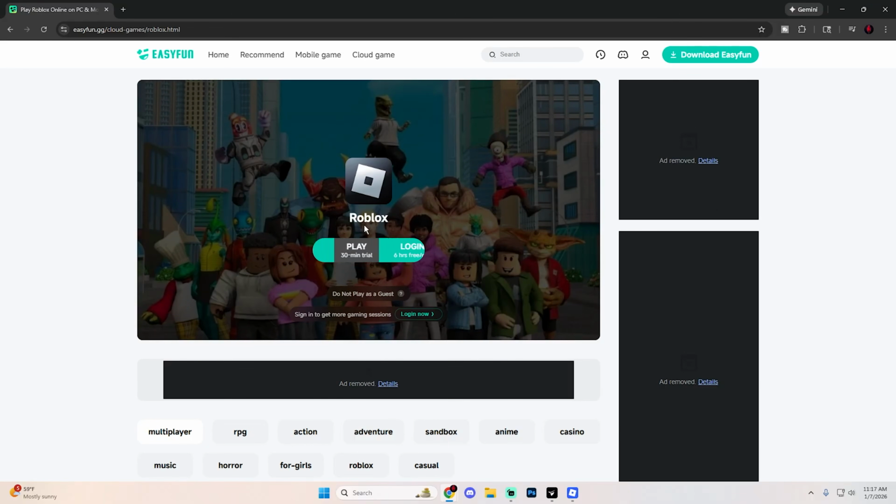Now, if this method does not work for you, I would try using some sort of unblocker site, and I have full guides showing those, so I'd recommend checking that out. Just load up that unblocker site, and once it does load, then come back to easyfun.gg, and it should open. For whatever reason, if you're not seeing Roblox pop up, you could search for it as well just by typing in Roblox. Then from here, it'll take you to this same page where once again, you can go ahead and hit play now.